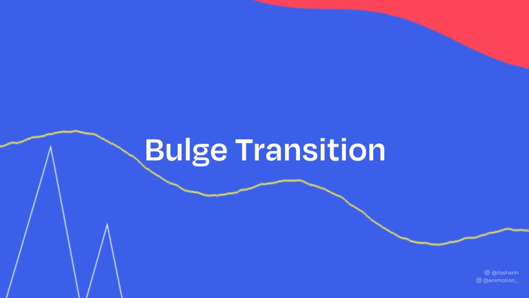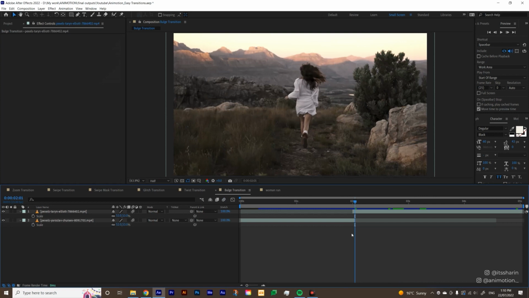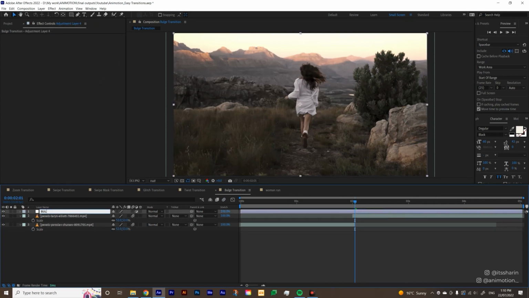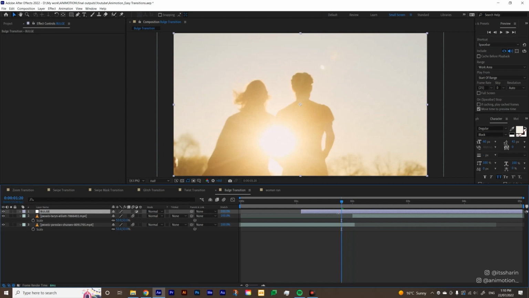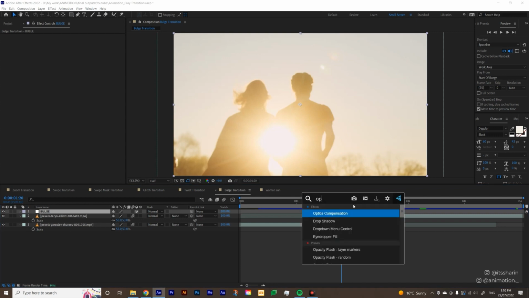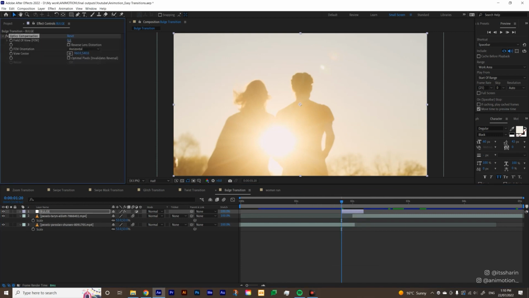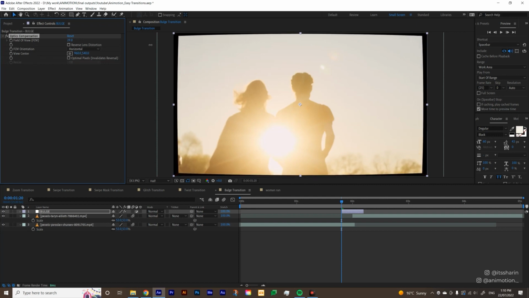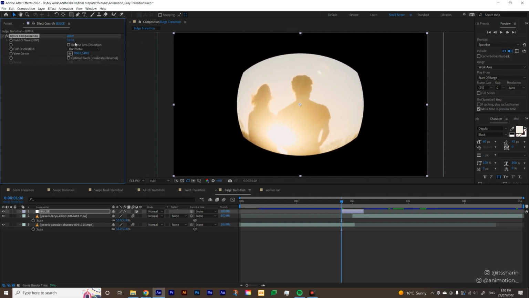My last one is a bulge transition. So create an adjustment layer. I'm going to call it bulge. And then again, I'm going to cut this short just in the middle between both of the footage. And then I'm going to add an effect called optics compensation. And basically, I'm going to just bring this field of view up like that. And then I'm going to select the reverse lens distortion.